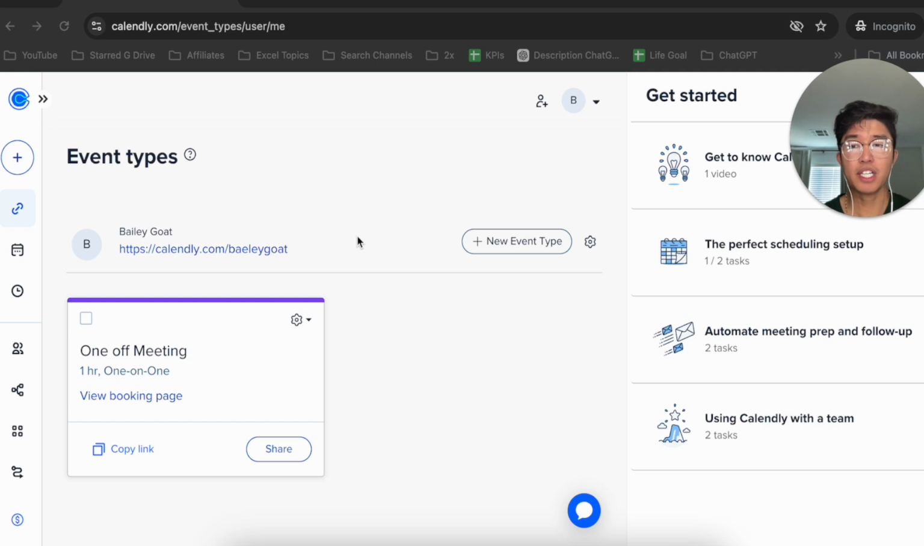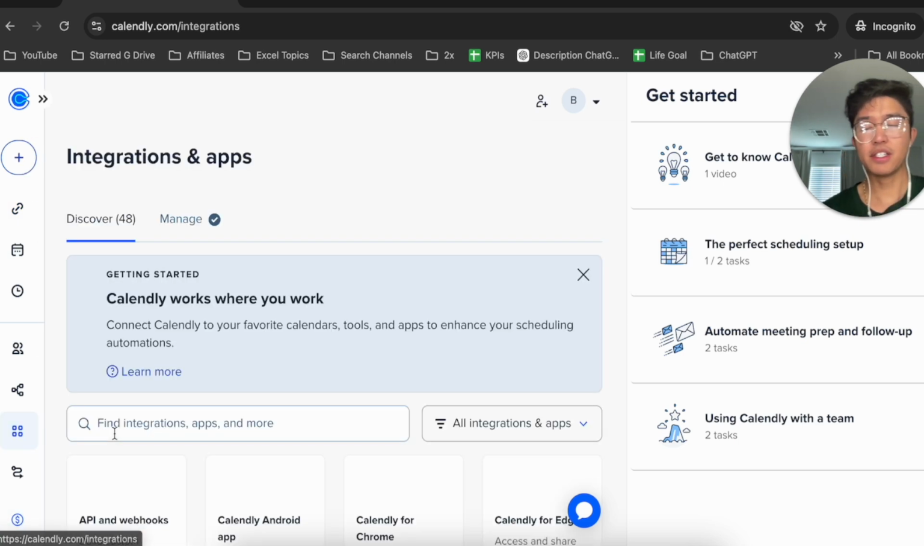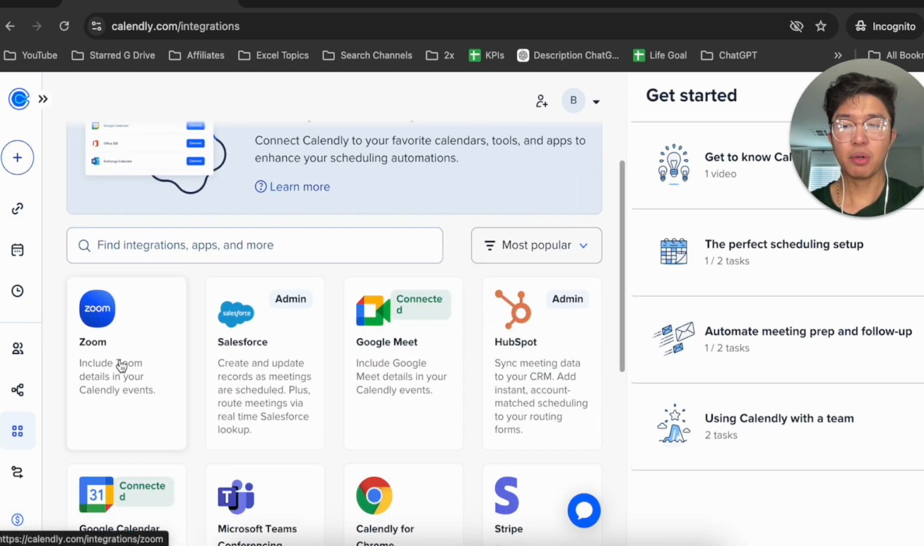But in order to do this, what we're first going to do is hop onto our Calendly account, which looks like this here. Then on the left-hand side, you want to click on this integrations button here. It's these four squares, but if you don't see that, you can just toggle this on and off. So click on integration and apps. And then from here, you want to scroll down to where it says Zoom and then click on Zoom.